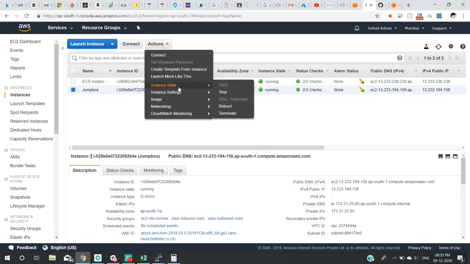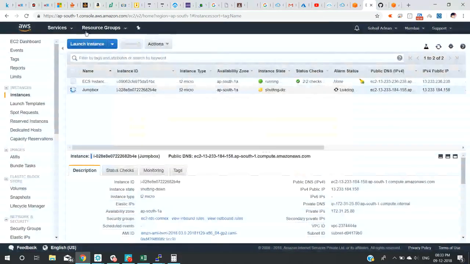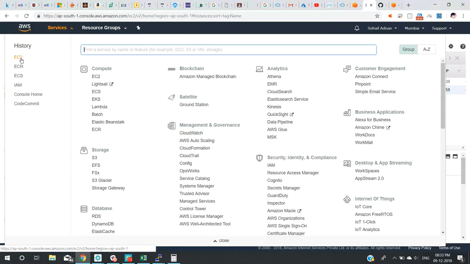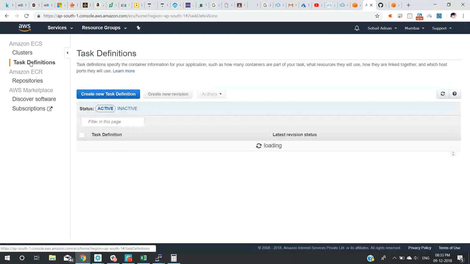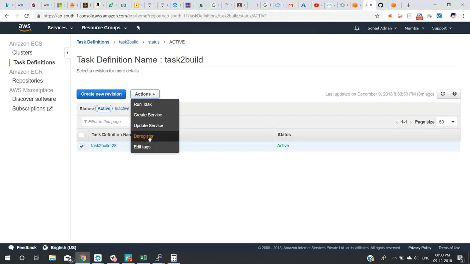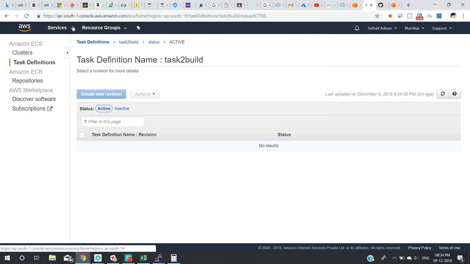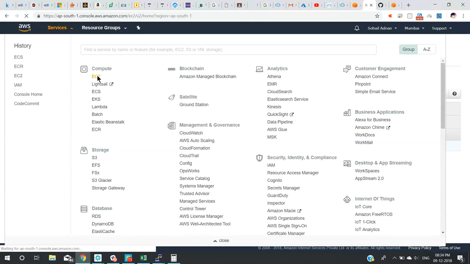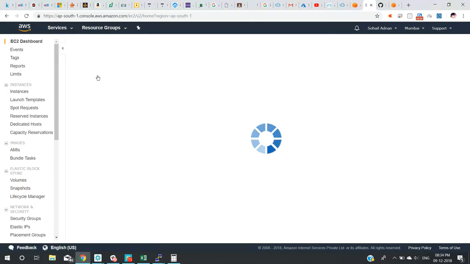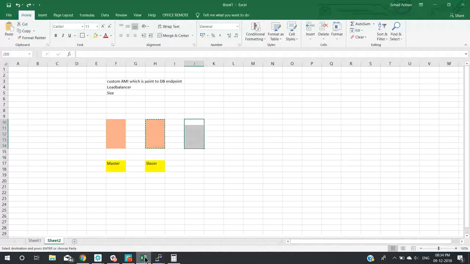I would not be needing a jump box here, so let me terminate that also. And Elastic Container Services, task definition, deregister. Okay, EC2. So we'll go back and we'll start working on the blueprint.